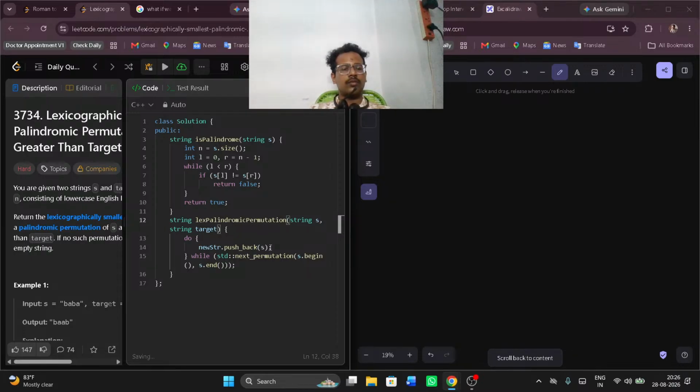So new string dot pushback S. Okay, let us take temp instead of S. Temp instead of S. Now we don't need this at string. Temp is equal to S, right?